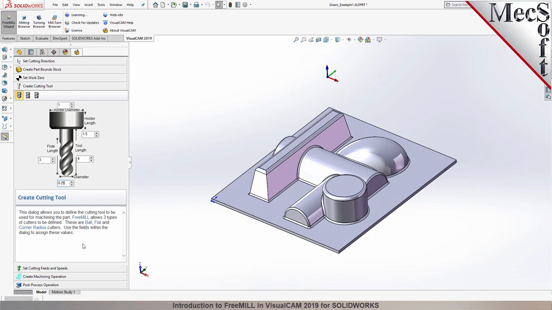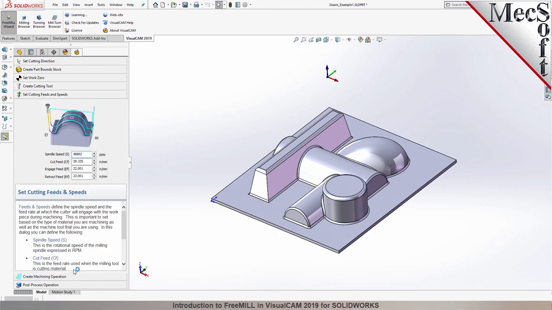With the tool defined, the next tab is used to define the cutting feeds and speeds. You can set the spindle speed in RPMs, as well as the cut, engage, and retract feed rate values. You can refer to the diagram in the dialog as a reference. Now we're ready to cut our toolpath.